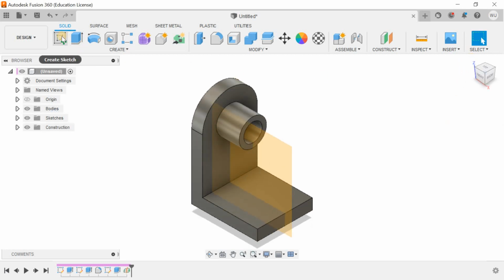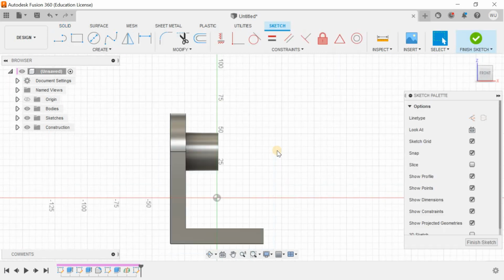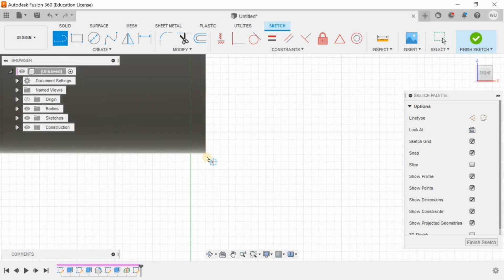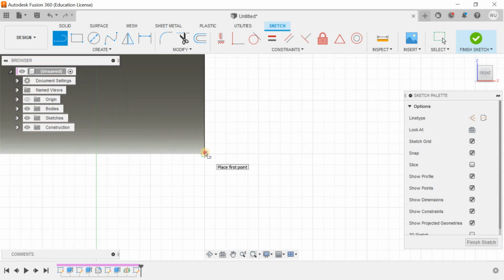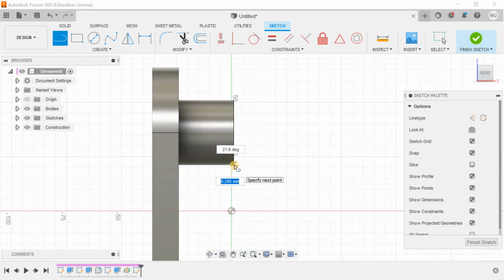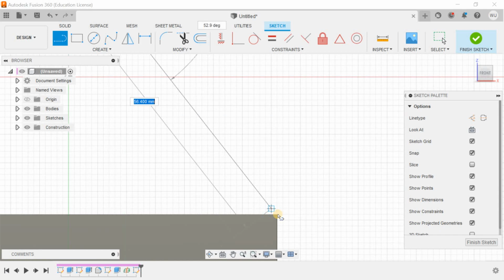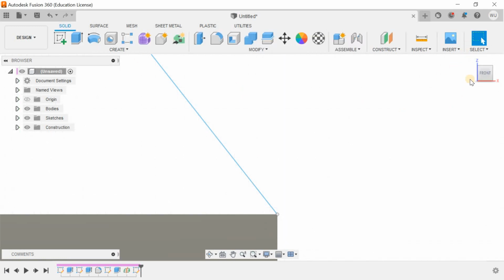Now I will go for create sketch and choose this center plane and go for a line starting from somewhere here. And now what I can do, I will just close it up here. Okay, press escape and finish the sketch.